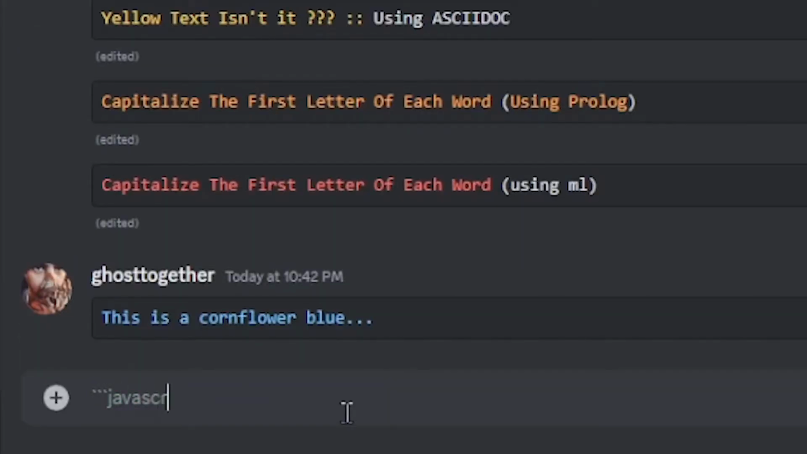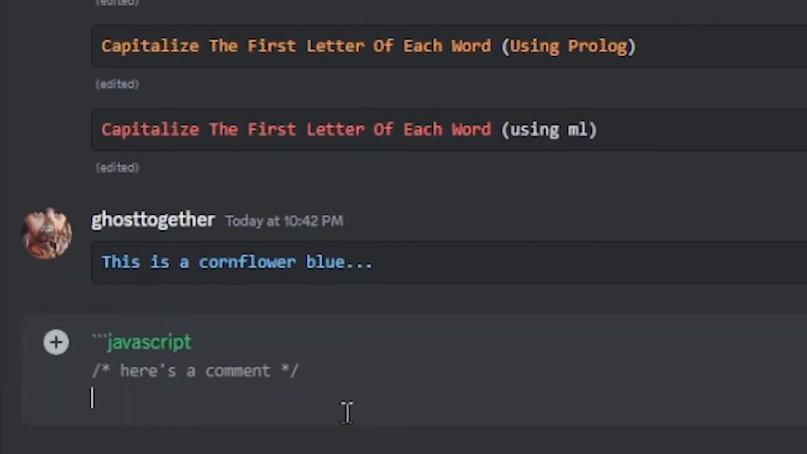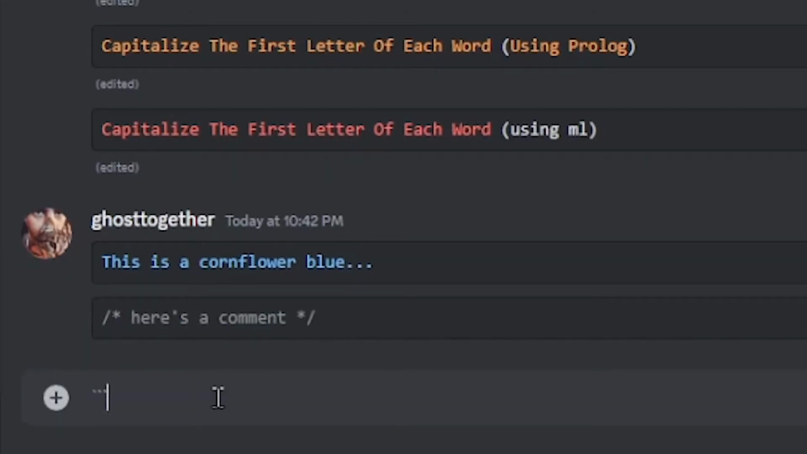Want more colors? Let's try JavaScript. Use the 3 backticks and then type JavaScript. You can make text gray by using JavaScript comments like /*. Close it with 3 backticks again.